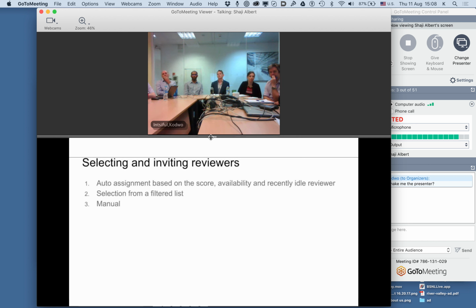And second is selection from a filtered list. Based on keyword or topic, you will be shown a list of reviewers, and you can pick who you want to assign. That is the second one. Third, you can perform a search in our system, and that will provide you a list. Then based on that list, you can assign volunteers. It's what we call a manual system.